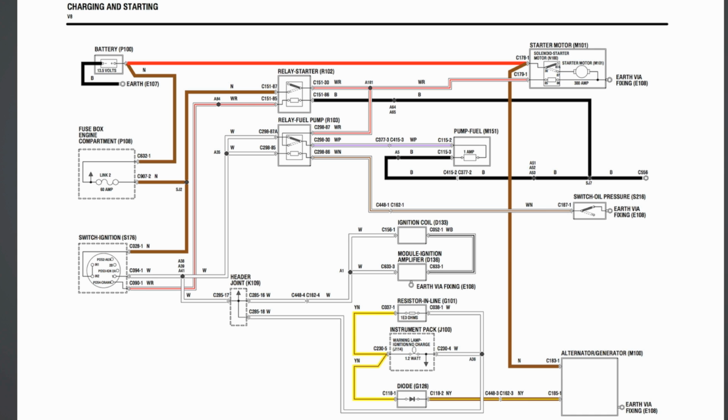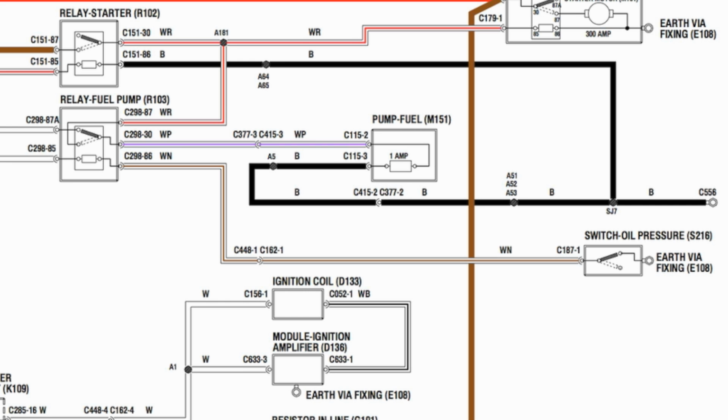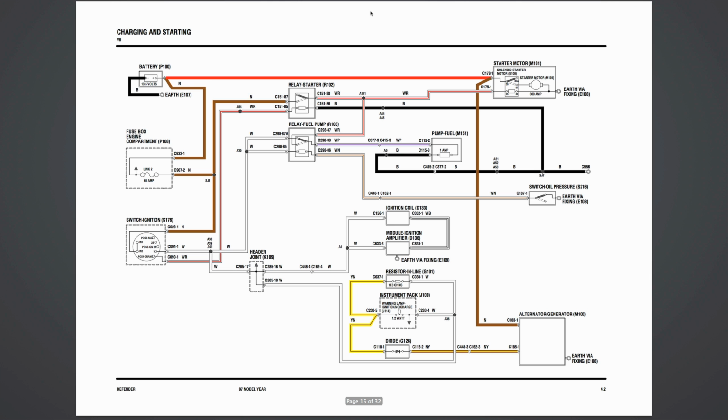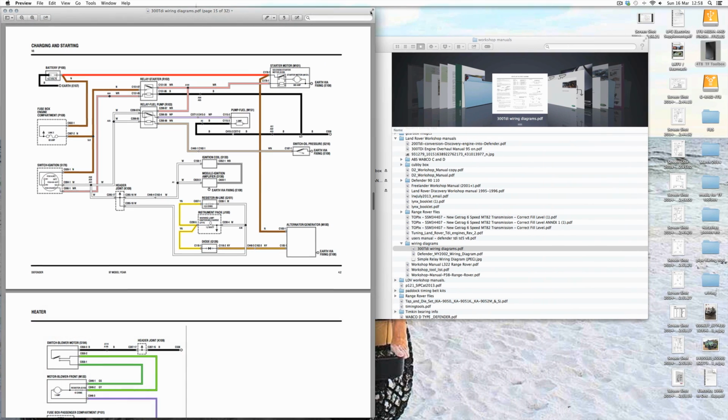Compared to the diesel, the V8 has a lot more activation with the ignition switch. If you notice, the oil pressure switch needs to go to earth to put the light out, which also provides an earth for the relay, otherwise the fuel pump won't work. This is looking just at the wiring diagram. That's quite easy. If you understand that, then it's like following a map.